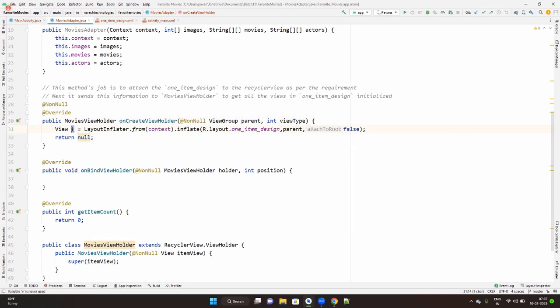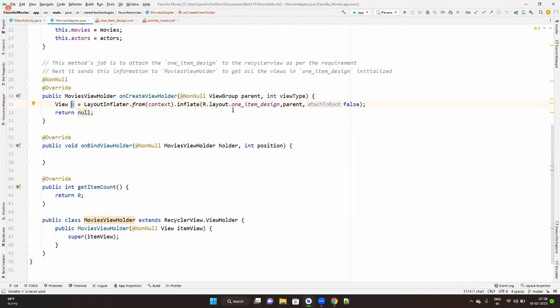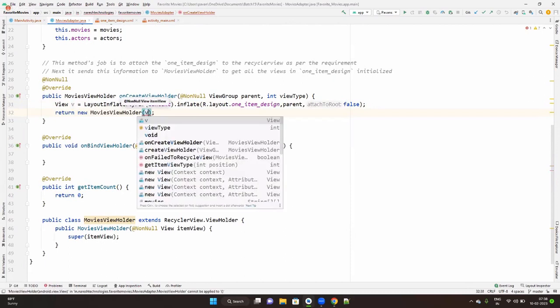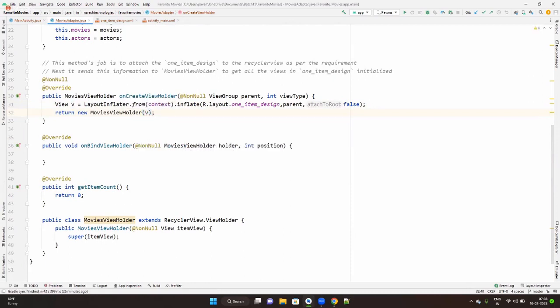Once the layout is attached, you have the view object. So in this layout, there are three components. Image is there, two text views are there. So how will you connect them? That is why you need to send this information to the new instance of movies view holder with the help of view object.